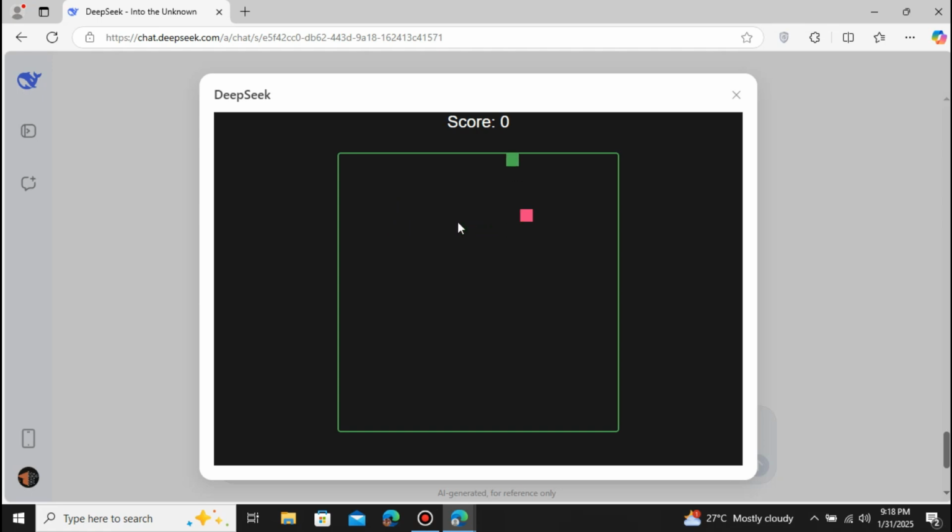So let's try to catch the food now. Here you can see when we catch the food, it increases its body size. And when we go onto the border, the game closes. So let's try to play again. Here you can see the UI and the functionality of this snake game provided by DeepSeek is good. All the functions are working properly.